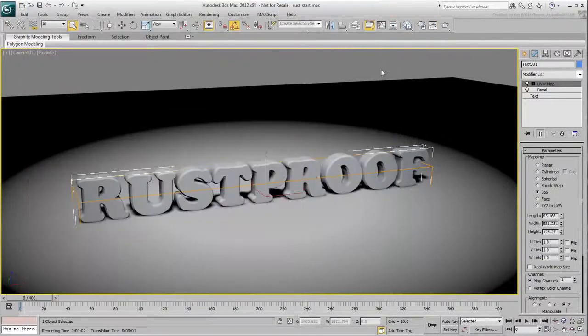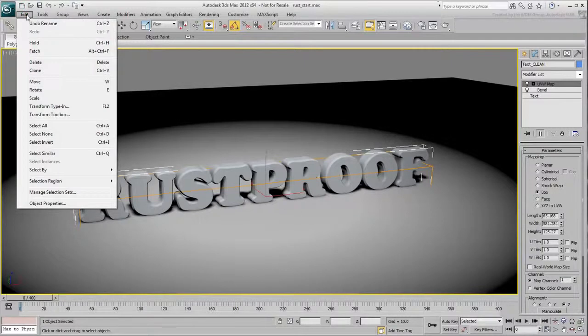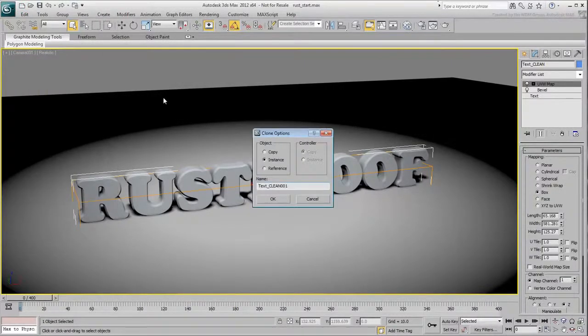The animation has been set to 400 frames. Initially, and at the beginning of the animation, the object is meant to be rusty. Rename the existing text object Text Clean. Make a copy of it and name the copy Text Rusty.